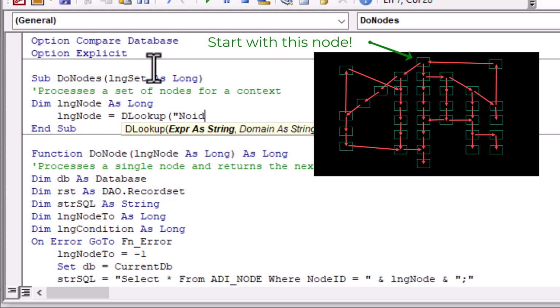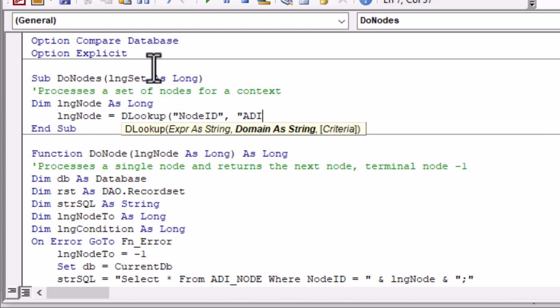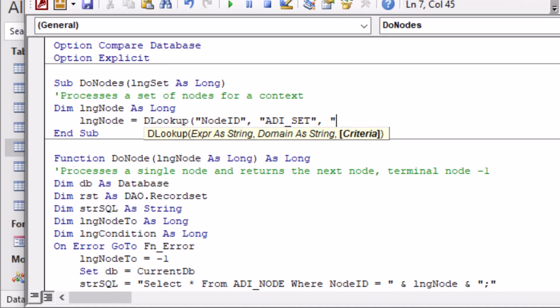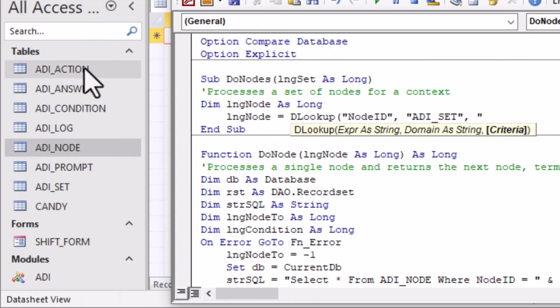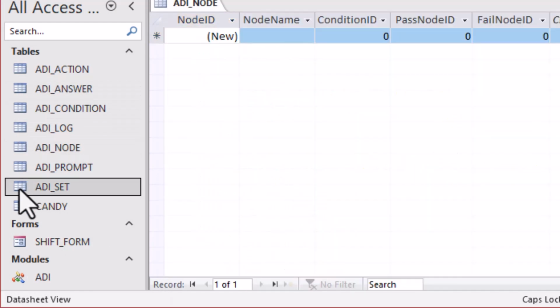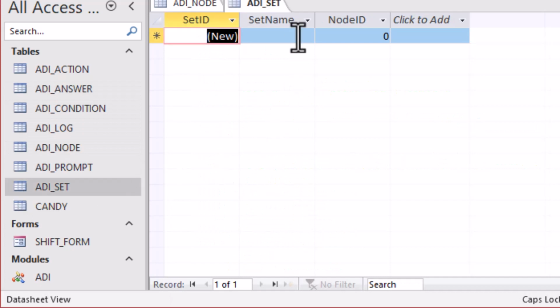We can do that very easily by just using a DLookup. No big recordsets in this procedure. We're going to use a DLookup for our node. So we'll go ahead and grab that. We'll say our node is equal to DLookup, and we'll get that node ID from ADI set, where the set ID is equal to set ID. And so we'll grab that.